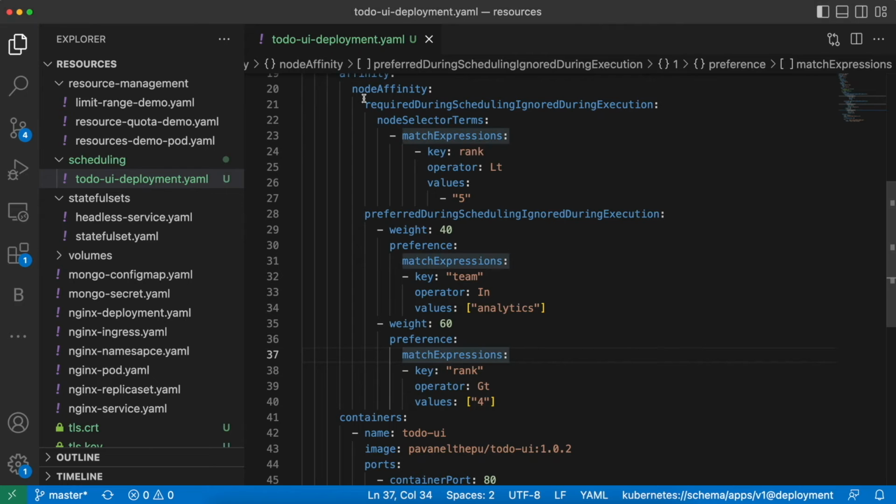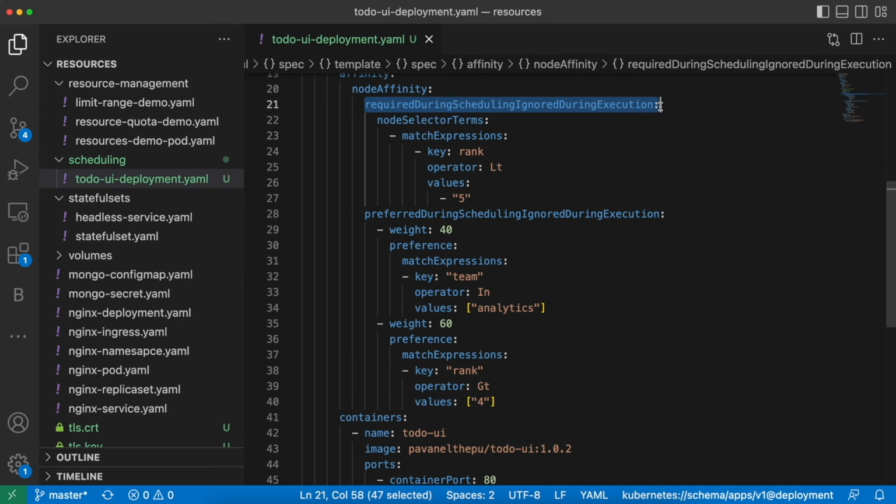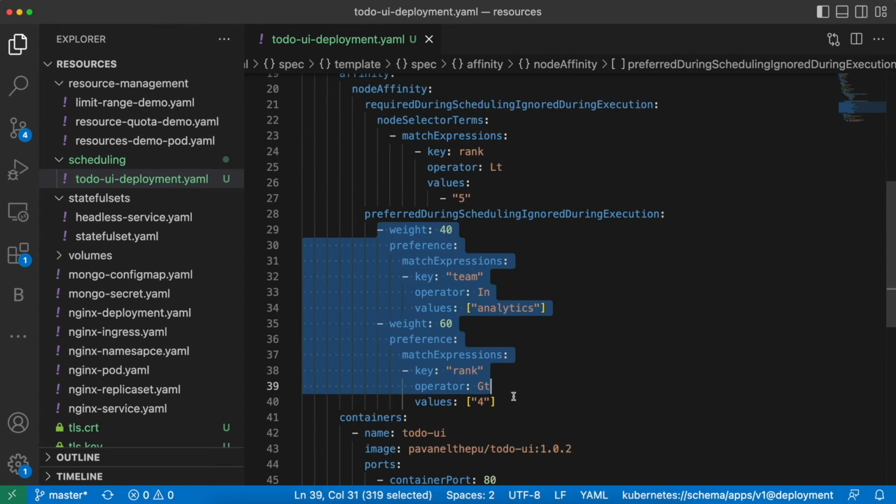This is because first Kubernetes will look at these labels because these are required. So it will filter the nodes which are having the rank less than 5, meaning the second node. And then it applies these preferences on the filtered nodes. And as there are no nodes matching these preferences, it will choose the second node.